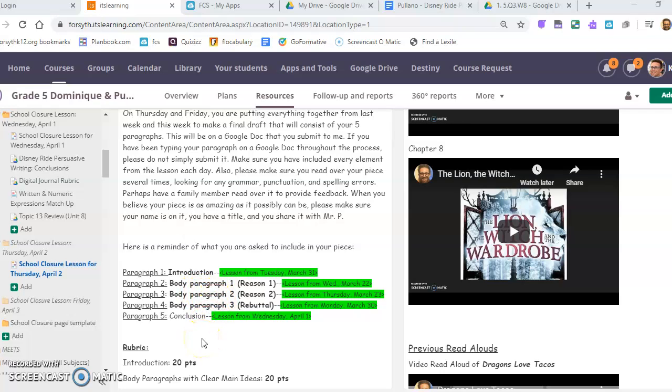You have your introduction we did last Tuesday, or actually this Tuesday. We started with body paragraph 1 last Wednesday, then we did body paragraph 2 on Thursday. Those were your 2 reasons. Then on Monday we did our rebuttal paragraph. Tuesday we did our introduction, and yesterday, we did our conclusion. And so if you've done each of those step by step, you have your 5 paragraphs.